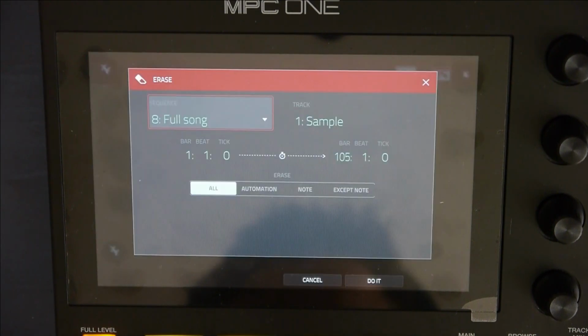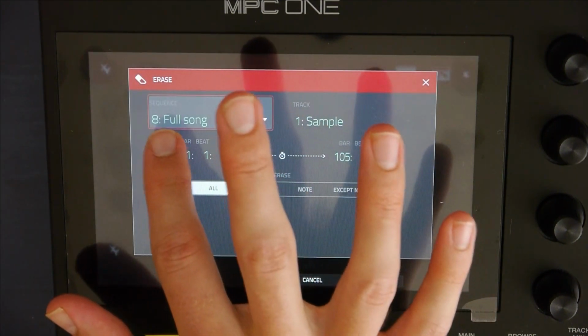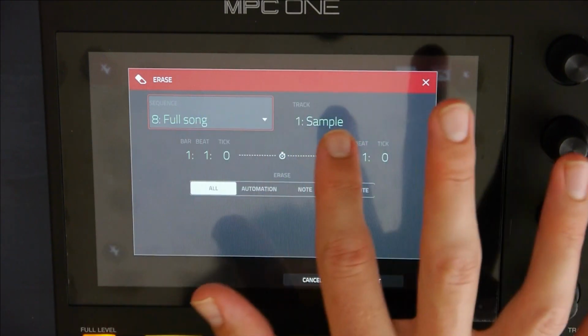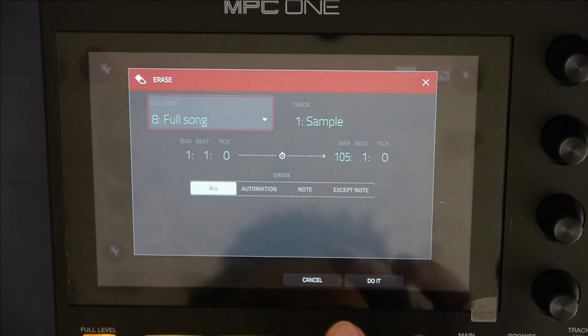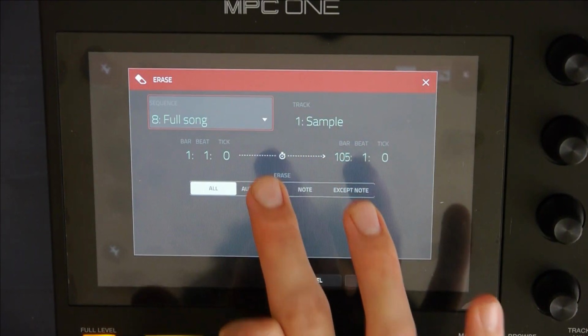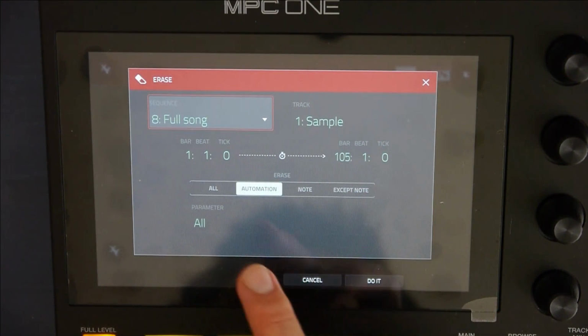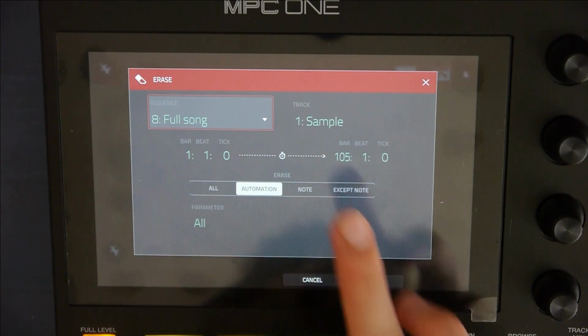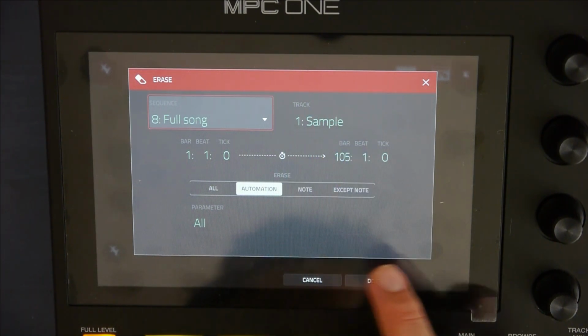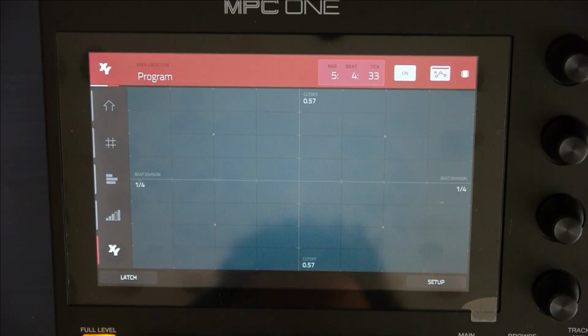Press erase. Here you got the full song. Here you got the sequence, the track, and if you choose automation, it will erase the automation of the current track. So track 1 sample. Do it. Let's do it again. Just press start.